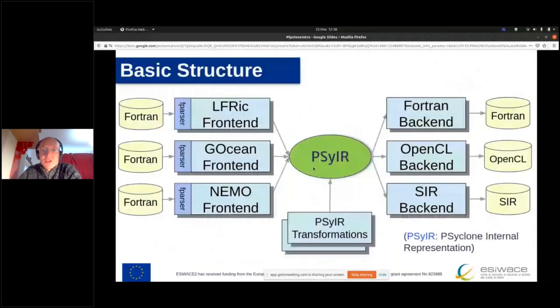The basic structure of Cyclone looks something like this. You'll see this diagram or variations of it a lot over the coming presentations. At the heart of Cyclone, in the green ellipse, is the Cyclone internal representation. And it's that all transformations work on. So when you apply a transformation in Cyclone, the transformation acts on that internal representation. And you might apply more than one transformation. You might apply different transformations depending on which computer you want to run on.